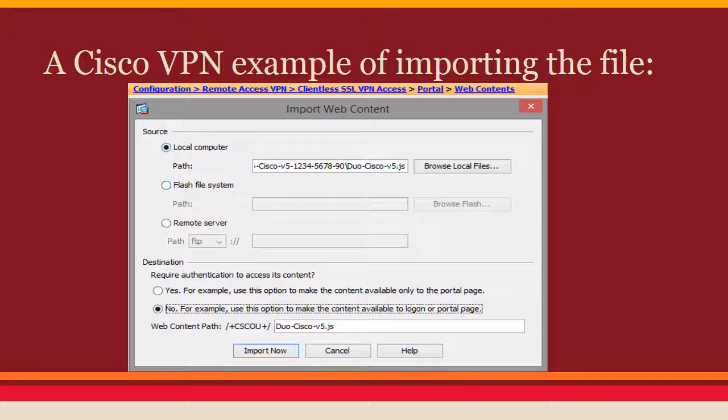And here's an example. We didn't actually perform this on our network. These are paid services, but the example that Duo Security provided was of a Cisco network. You can see here they've downloaded it to their local computer, and then they've got a path down at the bottom to find it for the VPN and import it.